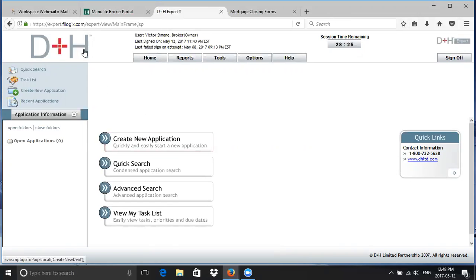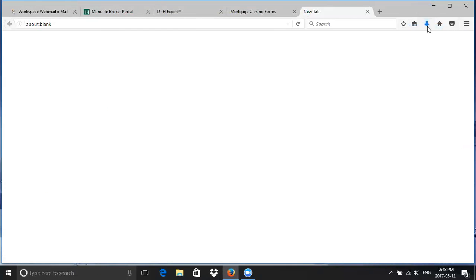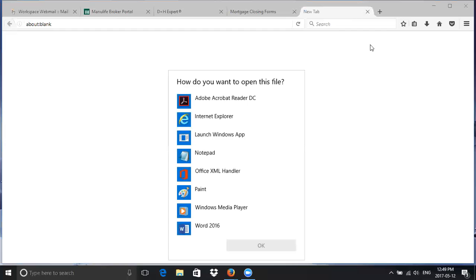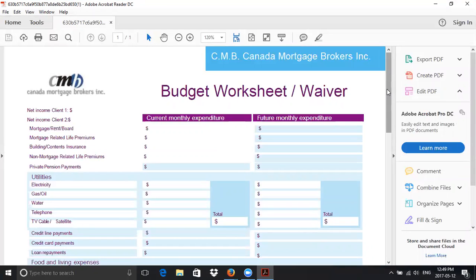Now back to our forms. We're almost finished here. So when you've used D&H expert, you've got the closing form, you've got the worksheet, you're going to need a budget, and that helps us prove affordability. When things go bad, customers start saying it was never affordable, the mortgage wasn't suitable, fraud, he lied or she lied to me. Well, all these forms are here to protect you.